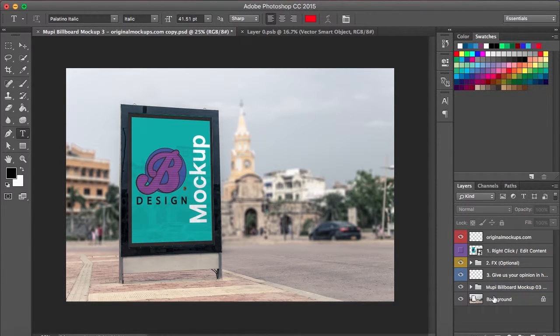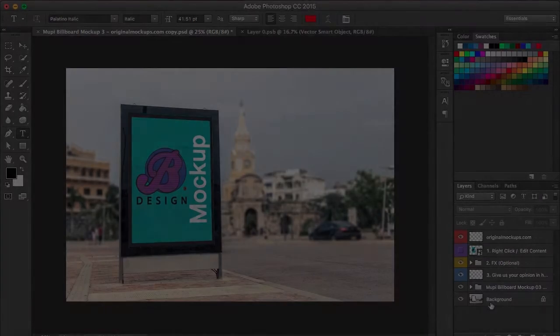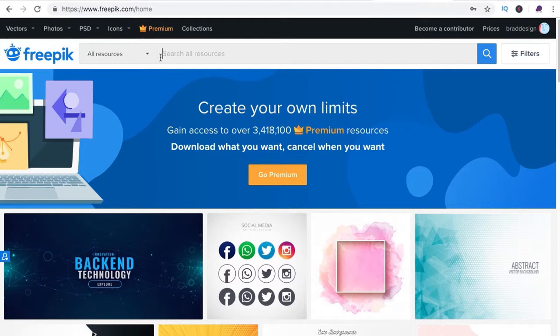Well, that's how BDesign designs all our mockups for client approvals and for our portfolios. Now let's take a look at where you can find your very own mockups and download them for your own personal use. The first website we're going to take a look at where you can get your very own mockups to use is freepik.com. All you have to do is go in here and look up mockups.